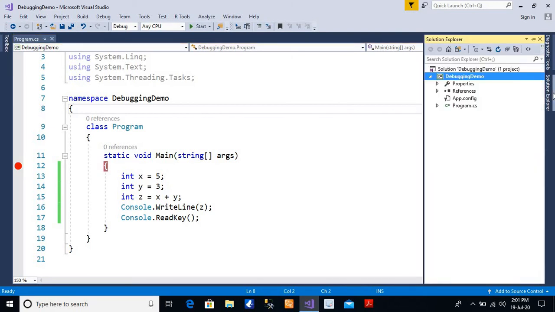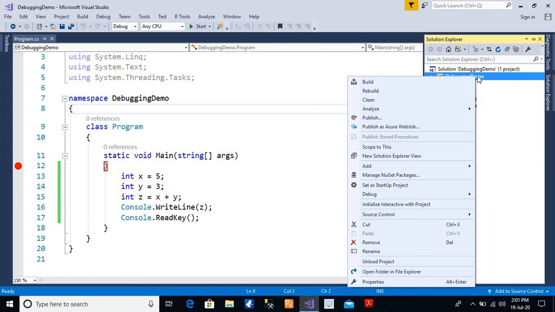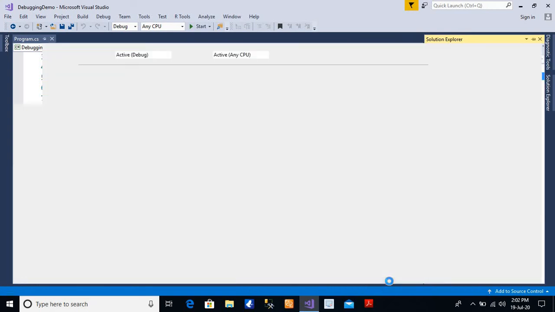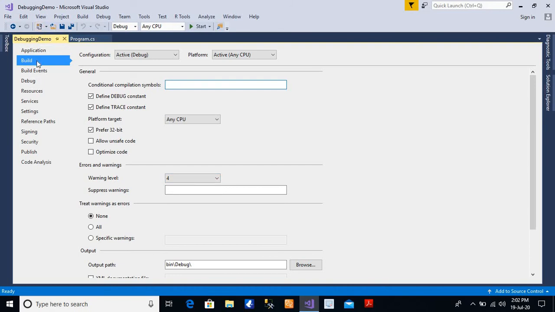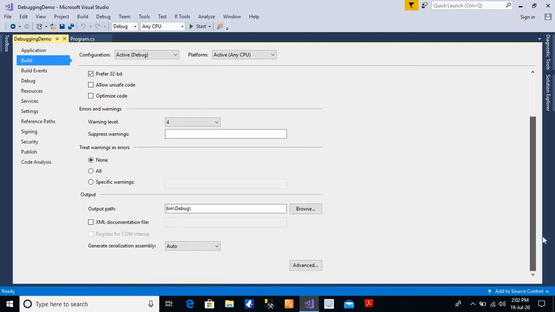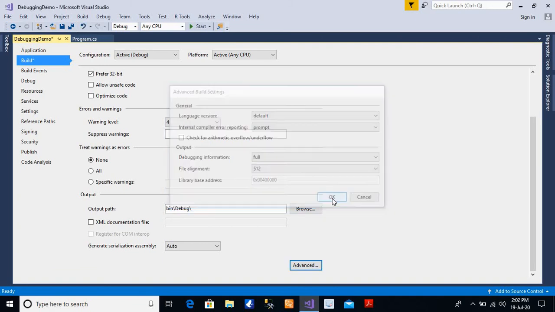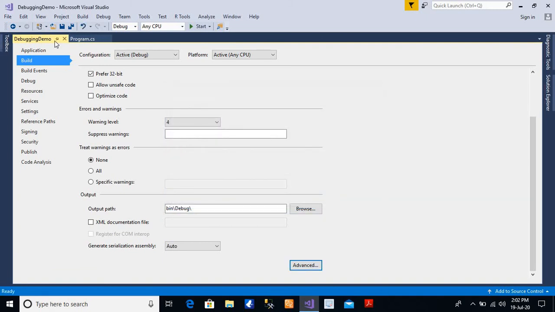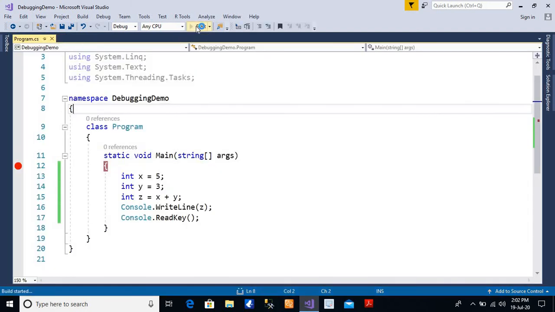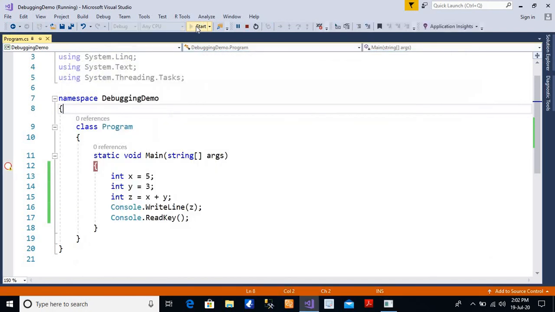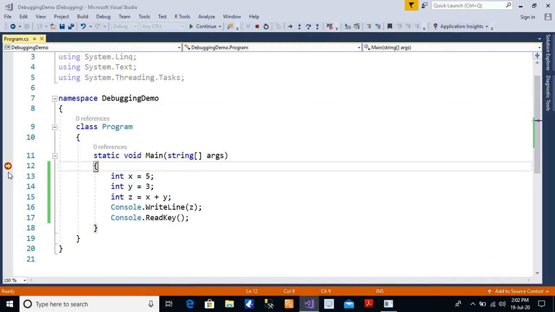First of all, open your solution explorer, and this will be your project. Right click on this, go to the properties of the project, go to the build option, and in the build option scroll down to advanced. You have to click on this advanced option, and here in debugging information, in this drop down you have to choose full. Click on OK, save it, and run your program. And now you will see the debug point is working again.